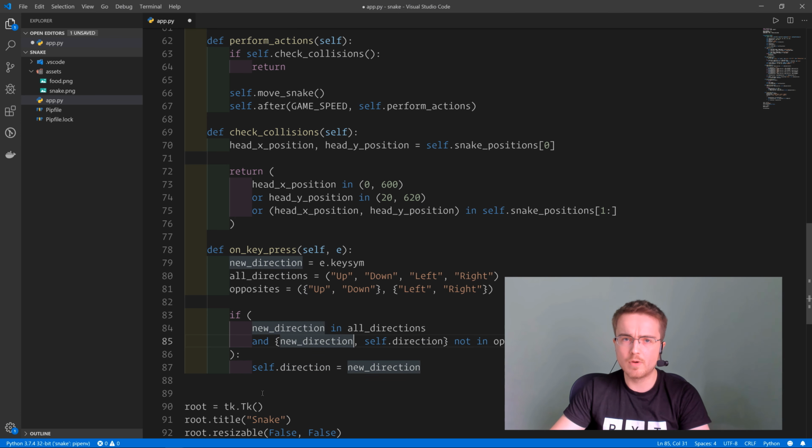And you might say, well, what if we're going up and we press a down arrow? Then this set here would be down up, not up down. So will it still work? And the answer is yes, because sets don't care about order. They don't have an order. So Python is actually going to like it whether we have up down or down up. So this is a great way to check for membership without having to worry about the order of the elements within it.